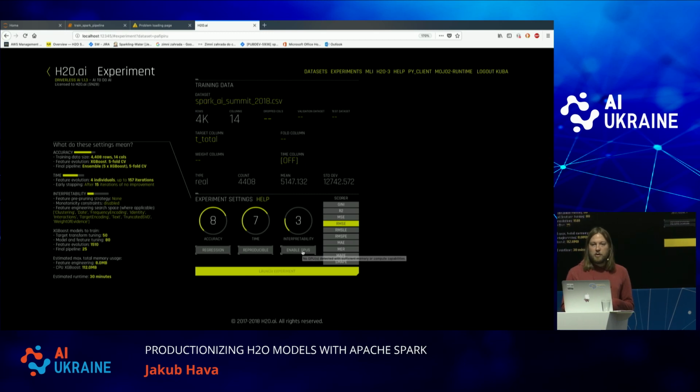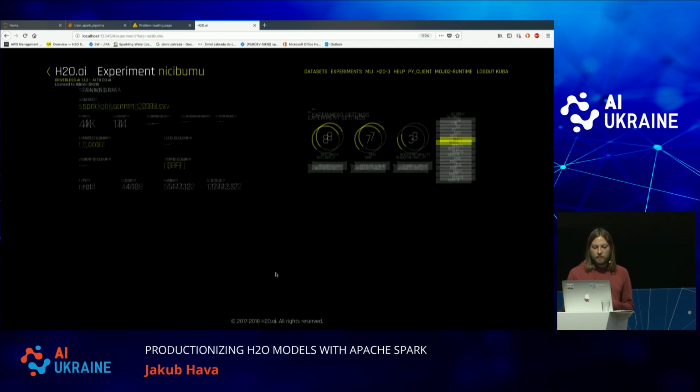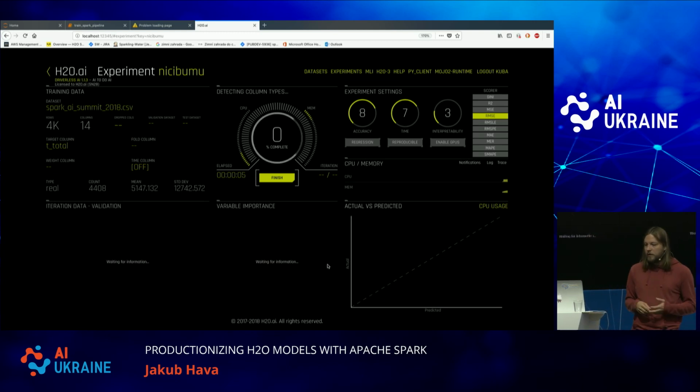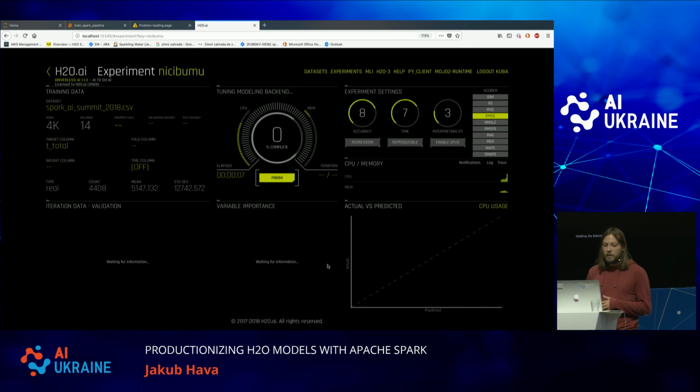I can also enable GPUs. Driverless AI will work on GPUs. So if you have a GPU or GPU box, for example, from any vendor, you can run on that. It will definitely speed your tasks up. If I start the experiment, it will start reading the data set. It will start running the feature transformations and model training.